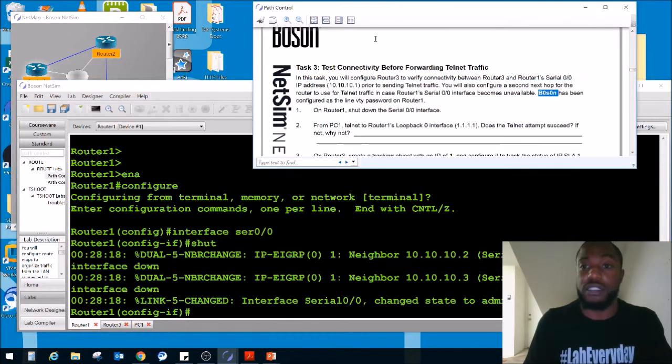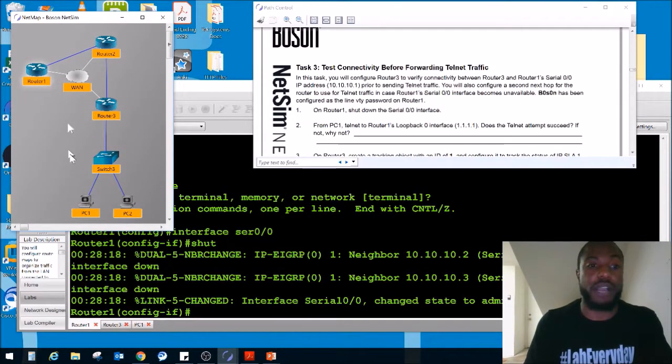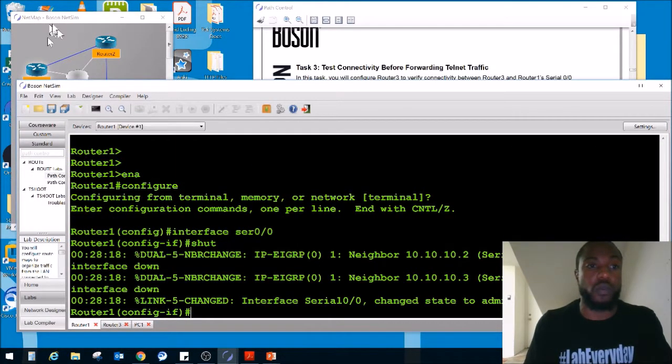We shut it down. From PC1, telnet to router 1's loopback 0 interface. Does the telnet succeed? Why or why not? Probably not, right? So we're going to go to PC1.